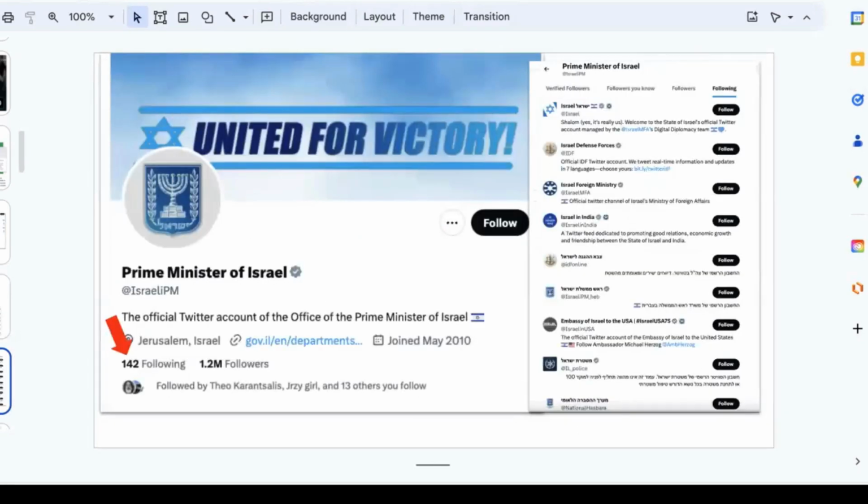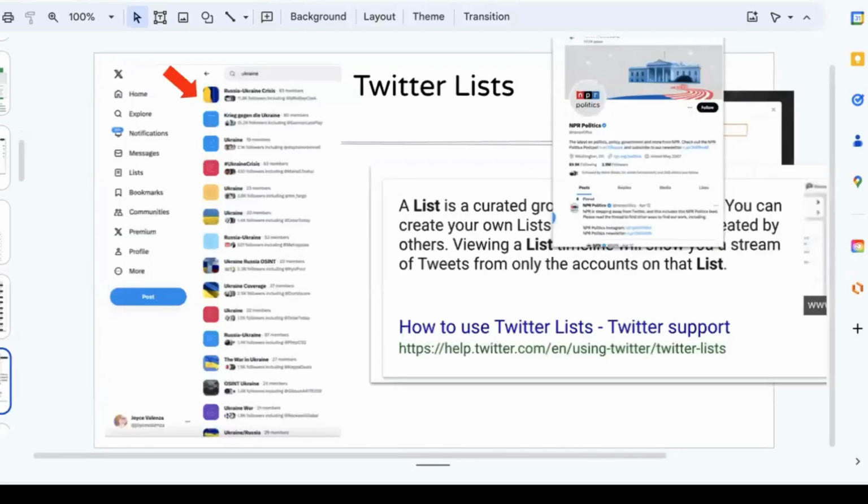Among the things that you can do is see who the people you want to follow are following and who follows them. In this case, who the prime minister might be following might be more interesting than the over 1 million people who are following them. And then you can see on that right screenshot, I might also want to follow the IDF or the Israel Foreign Ministry and or the embassies in the US. And so this gives me additional leads of who I might follow if I'm researching Israel and the Middle East.